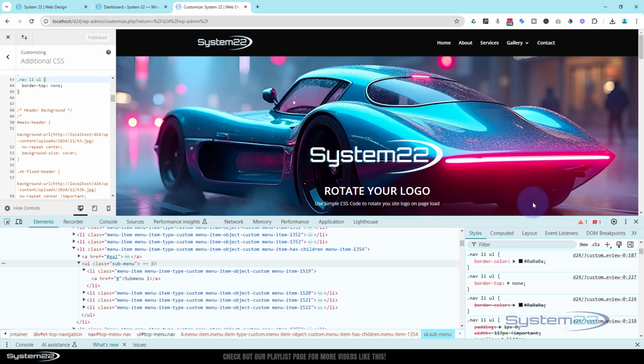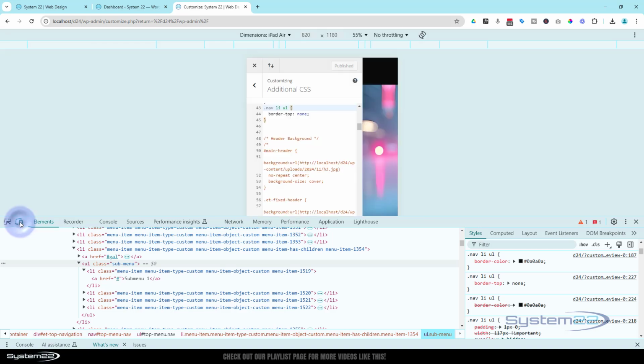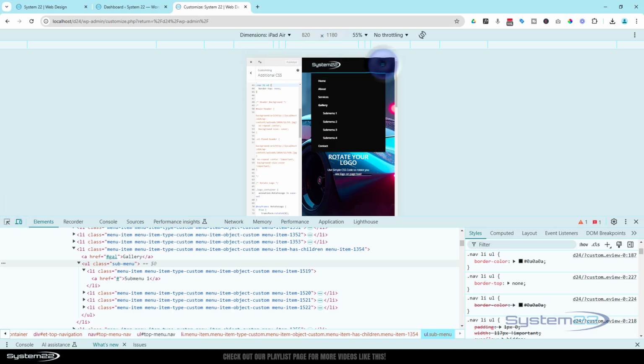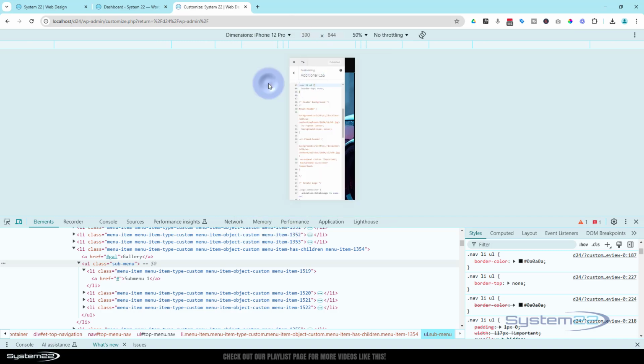Now I just want to check this on mobile. I've got a little mobile device toggle here. Remember, we changed the mobile colors in the beginning of this video. That's actually okay. If you're happy with it, that's great. That's on an iPad. Let's have a look on an iPhone.